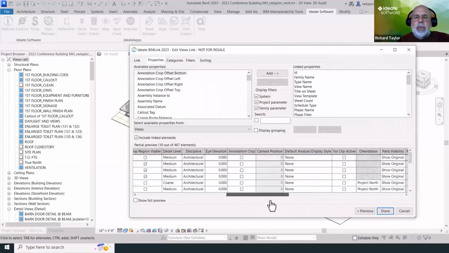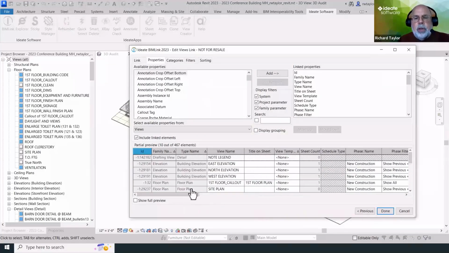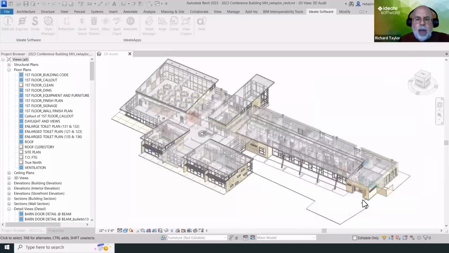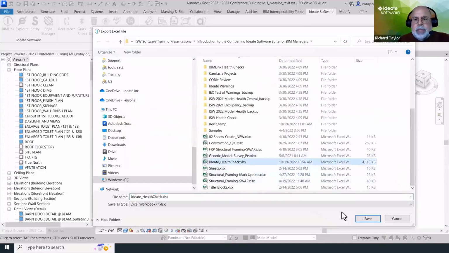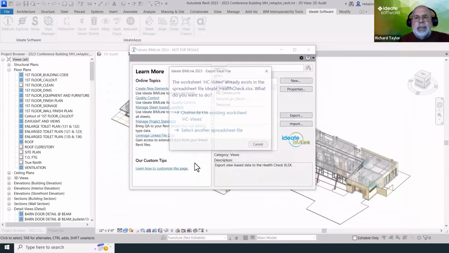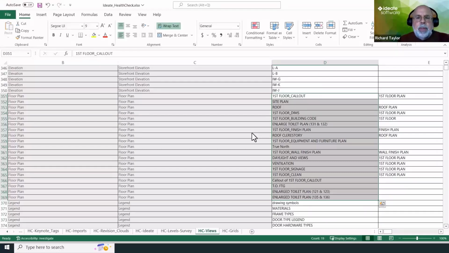You can decide that you want more or less. Again, this is just a template to get you started, and then you can modify it to suit your needs. So I'm going to just keep the defaults and export it to this Excel file that is a health check Excel file. This is something that we also deliver as part of our application, part of BIMLink. So everyone that has BIMLink has access to this health check folder.